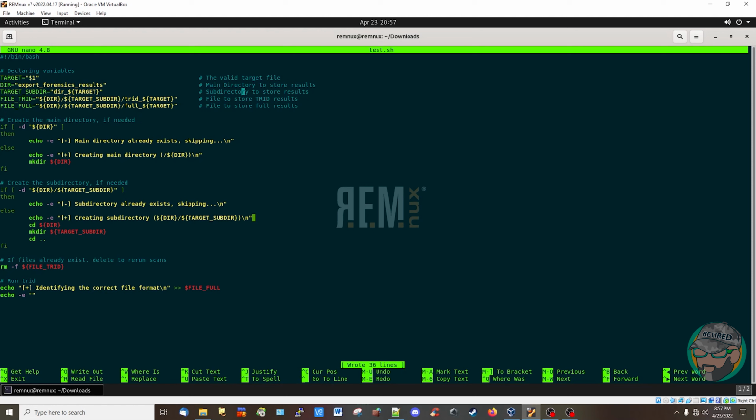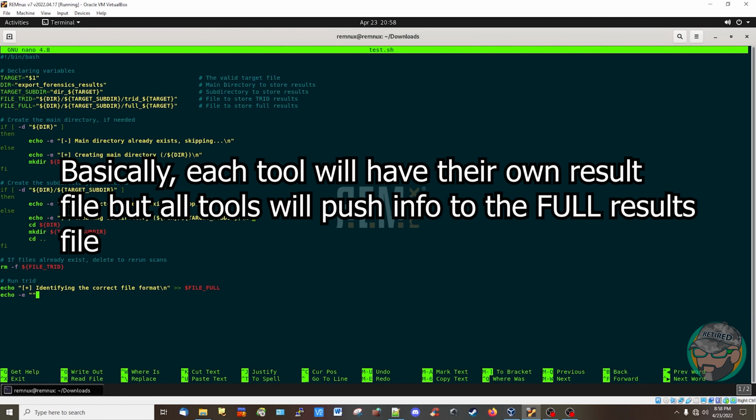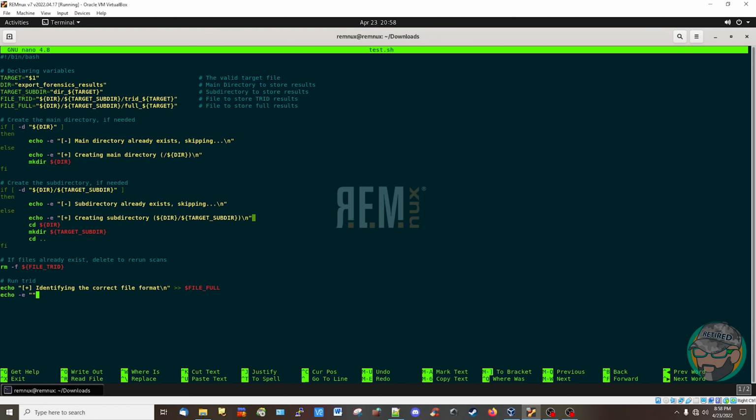I think we have everything ready. One tool, one everything, and we're going to have two files, the trid and the full. All different tools are going to push information into the full one, but each one will have separate files, if that makes sense. All right, so we're going to continue here. We don't need this.